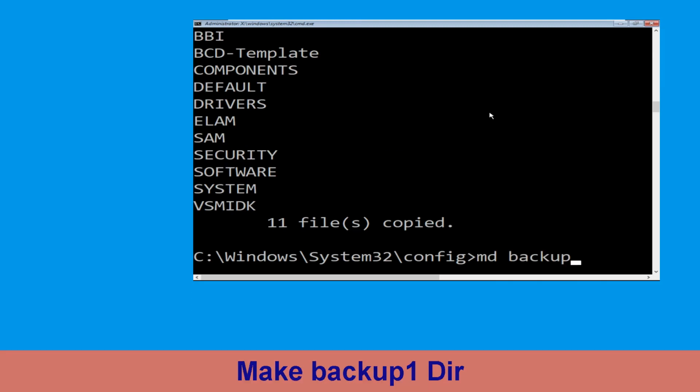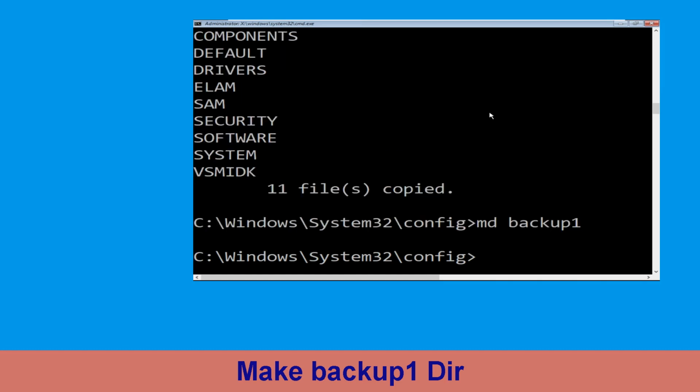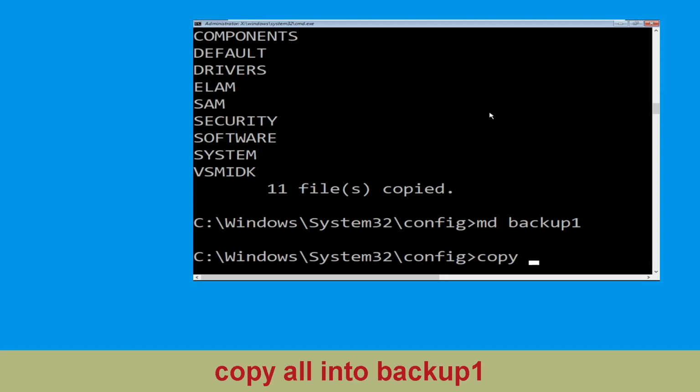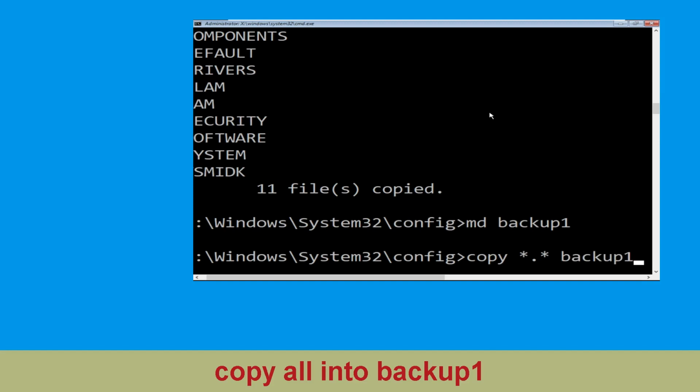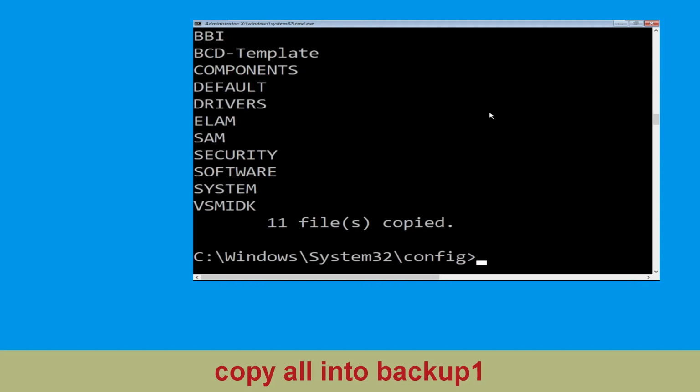Now execute the command md space backup1 and simply hit enter. Now type copy *** backup1 and simply hit enter to execute the command.